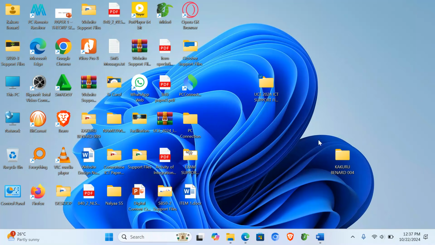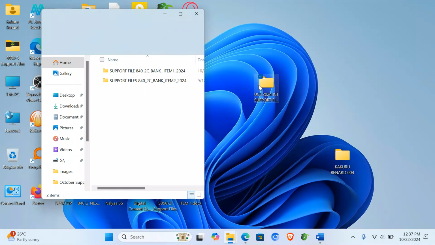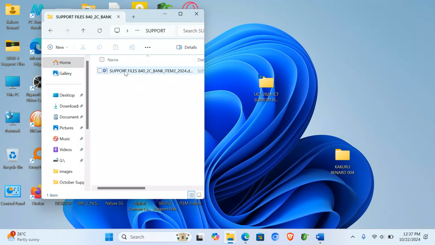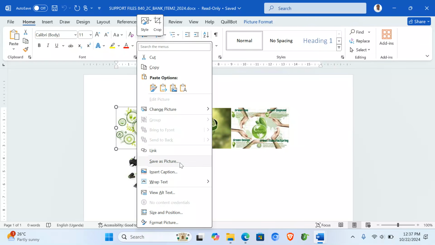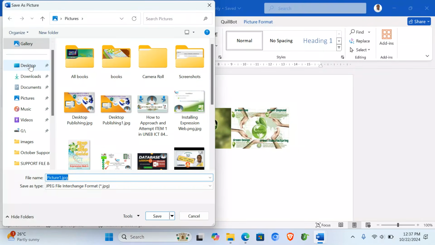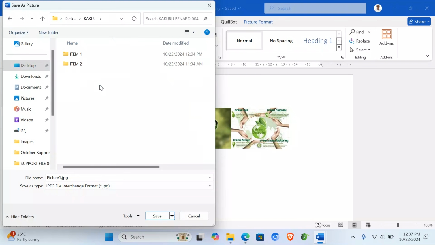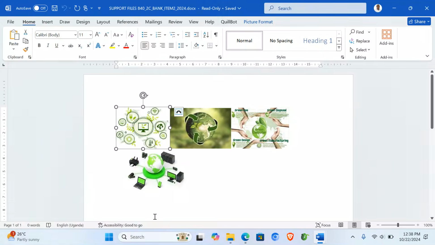One would first open the support files, then open the item 2 support file. We can see it is in a Word document. So one would save these images in the folder of item 2, or you simply copy and paste your images as you work. For example, here I can right click, save picture as, then I select desktop, my working folder, item 2. I can call it picture 1, I save.